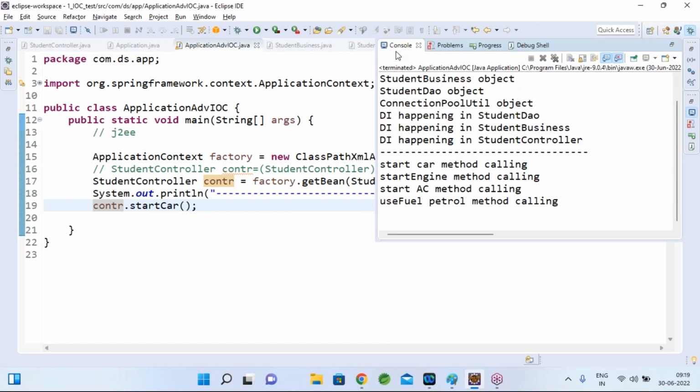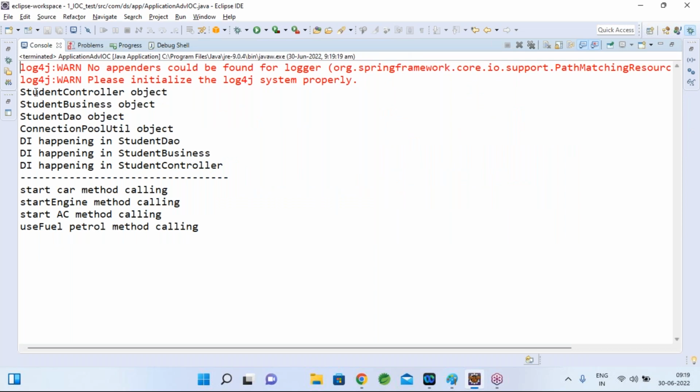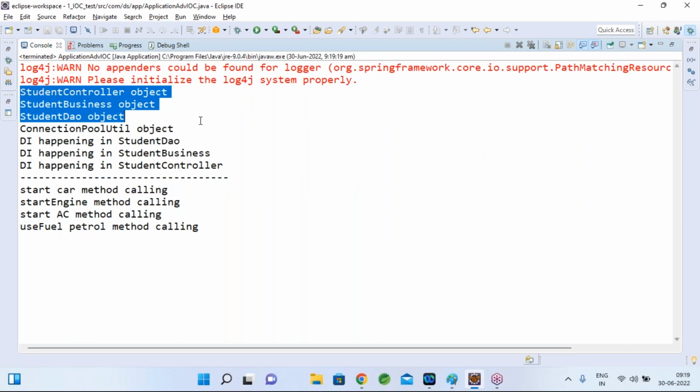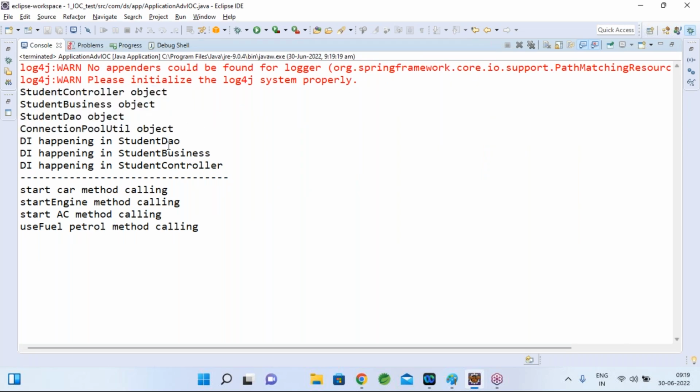See what happened. Student controller object created, student business object, student DAO object, connection pool object created, then dependency injection happening. Dependency injection happening into DAO, which means for DAO it is given dependencies, and for business it is given dependency, and for controller also it is given dependency. Now your controller is capable to call business, your business is able to call DAO, your DAO is able to call connection pool, because all these dependency injections happened.